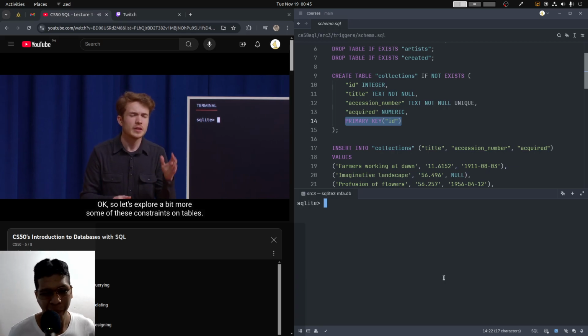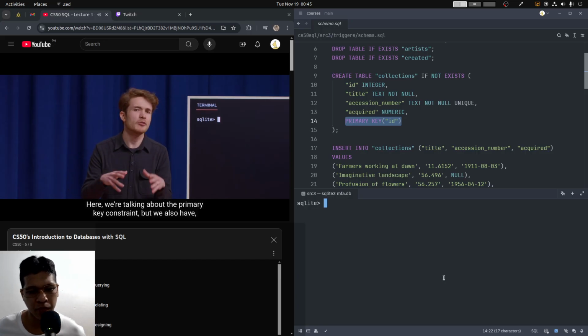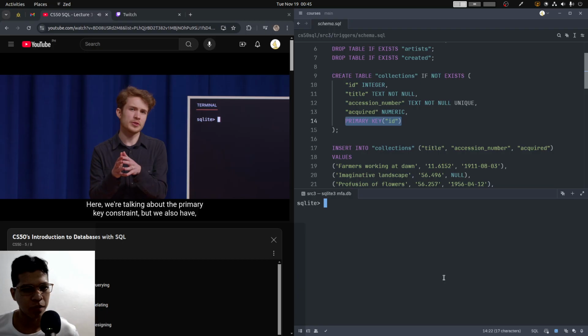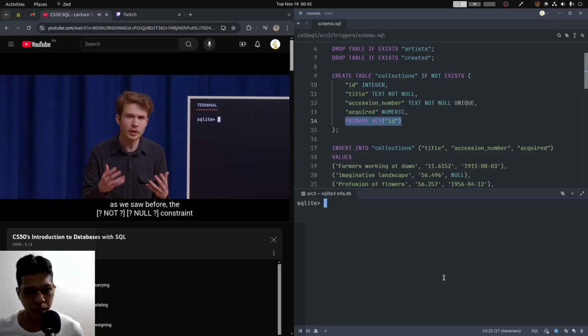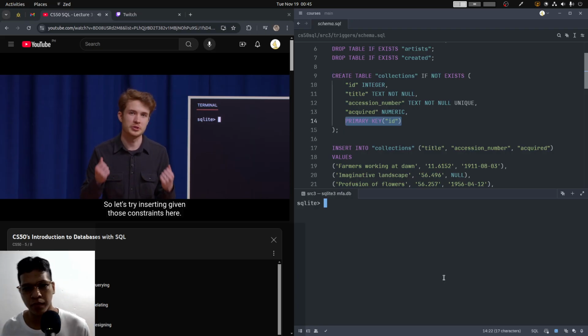Okay, so let's explore a bit more some of these constraints on tables. Here we're talking about the primary key constraint, but we also have, as we saw before, the not null constraint and the unique constraint. So let's try inserting given those constraints here.